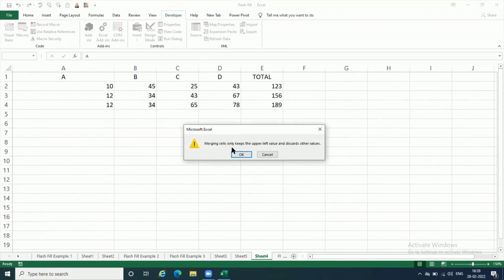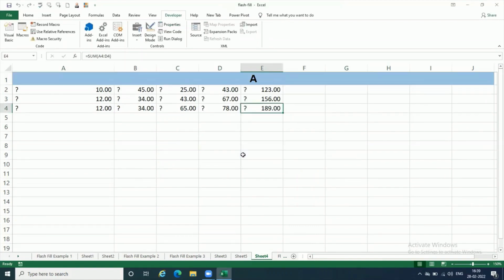Now, just to let you know, it says merging cells only keeps the upper-left value and discards the other values. Do you want to go ahead? See, I had selected a merge cells option there. Unfortunately, my data is here. If I say okay to this, my data is gone.